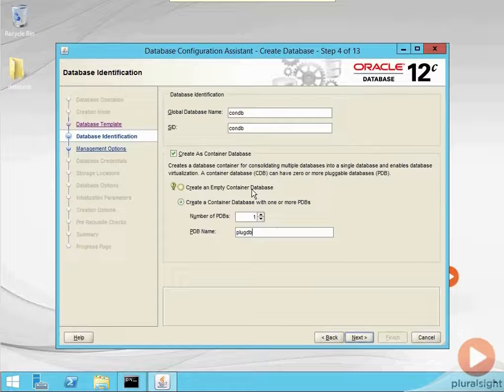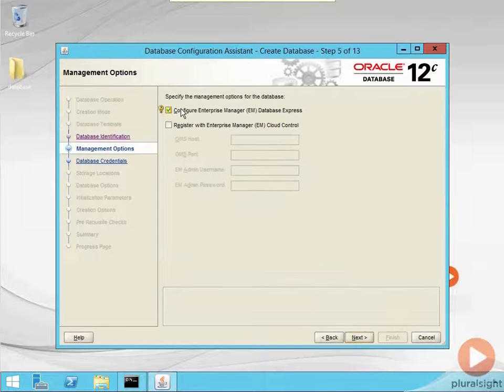Note that you can create an empty container database and then do PDB deployment later, or you can deploy a PDB inline, and that's actually what I'm doing here. The default is to include the embedded EM Database Express. Alternatively, I can register with Cloud Control. I'm going to stay with DB Express here, keep things basic.